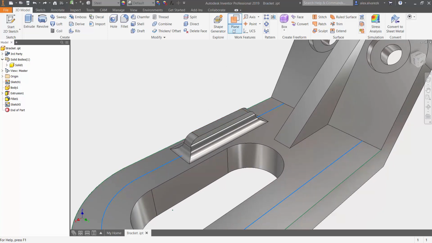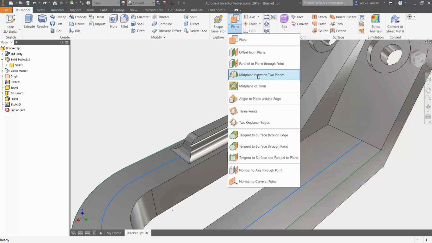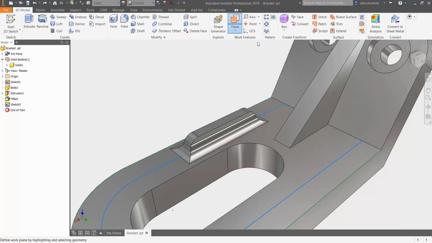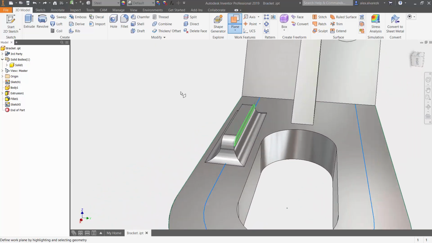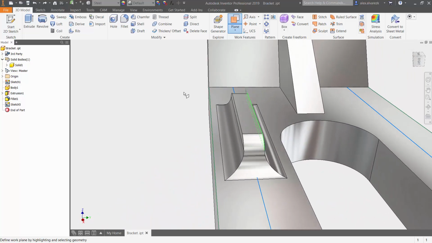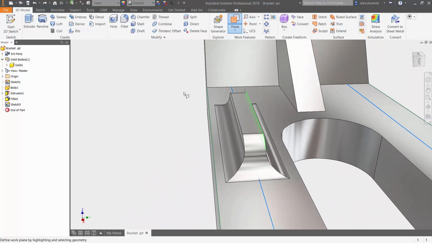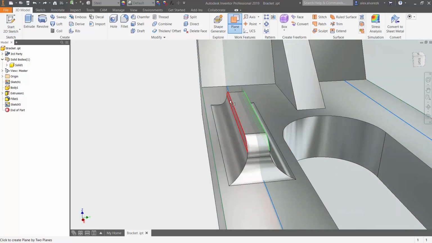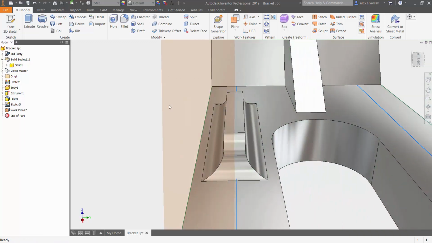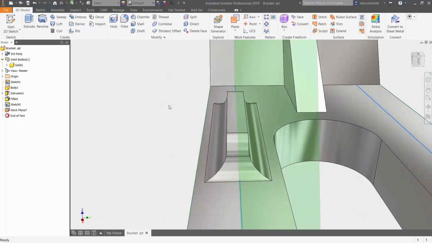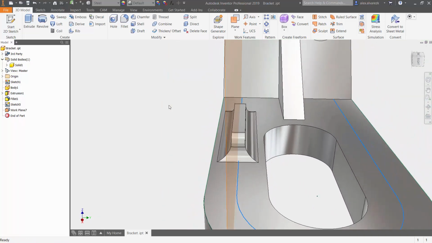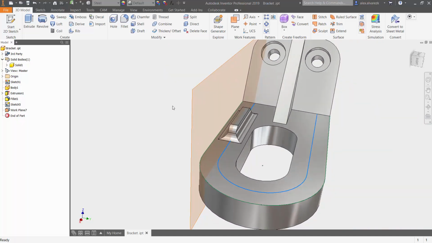Right, so a lot of people, what they would do is hit the drop down, select midplane between two planes. But what you can also do is just select the regular plane command, select this face, and notice that it hasn't yet created that plane, right? So if I click on the face opposite to it, notice that it automatically picked up that I wanted to create that midplane, and it creates the midplane about the width of that feature.